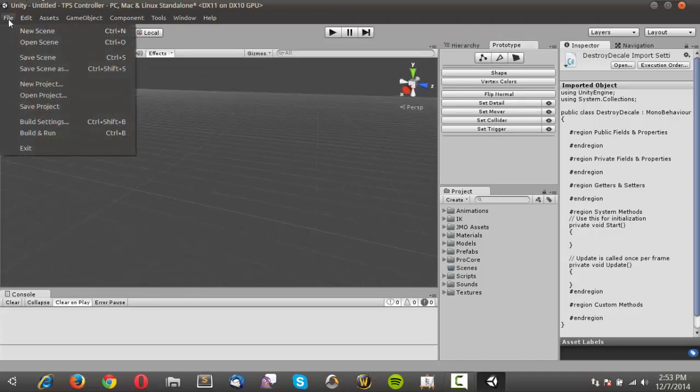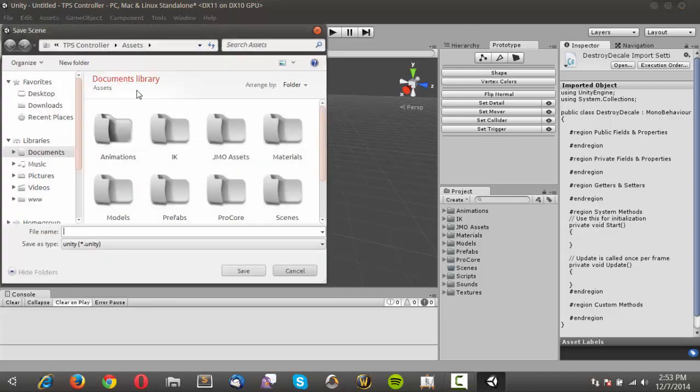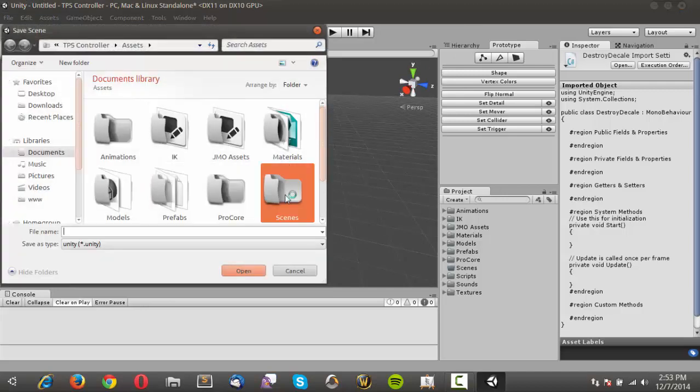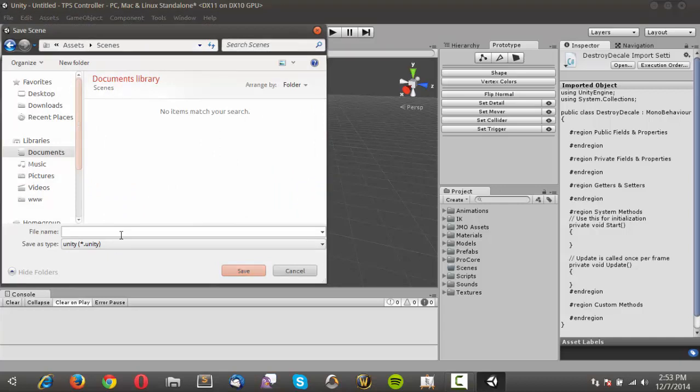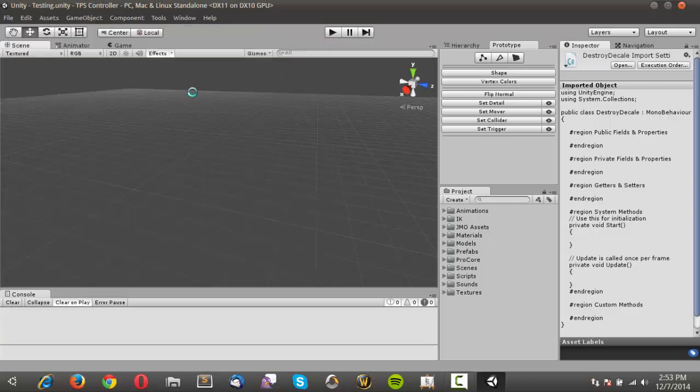So first thing that I'm going to do is go ahead and save my scene. So I'm going to save scene as, and I've provided a scenes folder, so I'm just going to put that in here. You can use that if you wish, and I'm just going to call this testing.